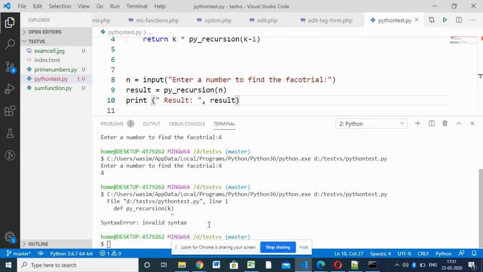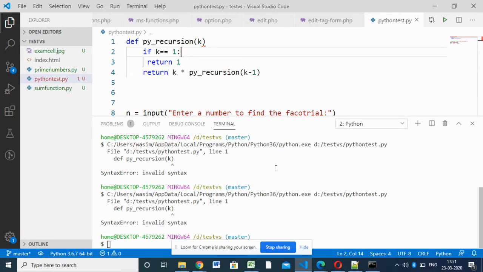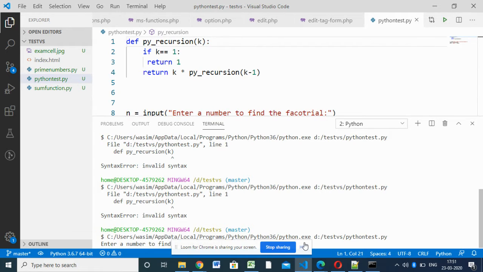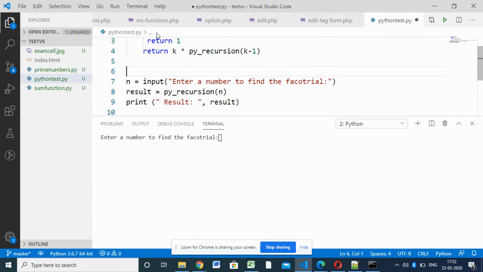script. So here there's an invalid syntax. Some syntax issue is there. So I think you got that. You should define the function, and in case of the if condition you have to give this syntax. In the recursive function call also we have to give that. Here everything is fine now. So we are running that script.